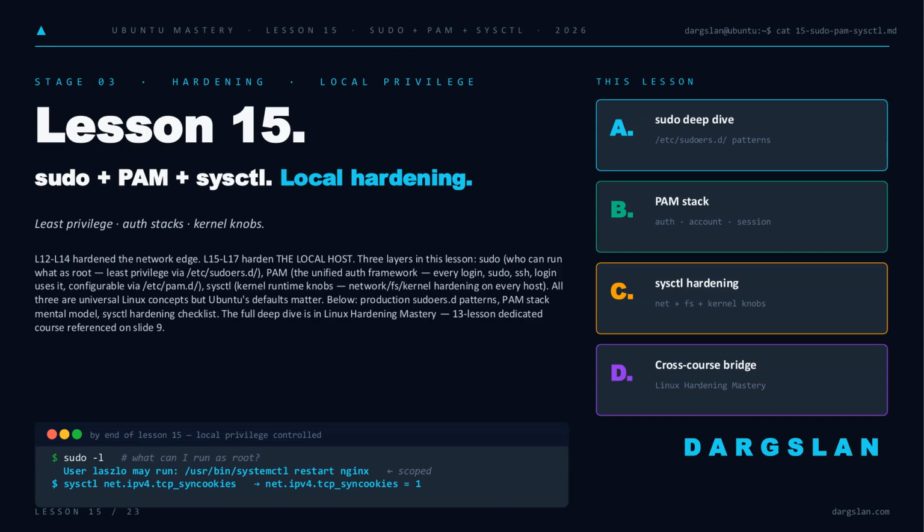All right, network edge is locked down. Now we turn inward and harden the host itself. Lesson 15 puts 3 universal Linux primitives on the table. Sudo for least privileged command execution, PAM as the unified auth fabric behind every login and sudo call, and sysctl for the kernel knobs that shape network, file system, and process behavior. By the end, you'll know exactly who can run what, how each authentication decision is made, and which runtime defaults you should never ship without changing.